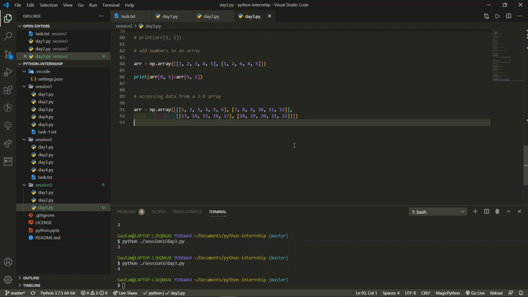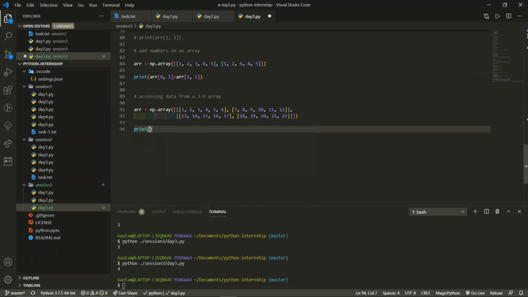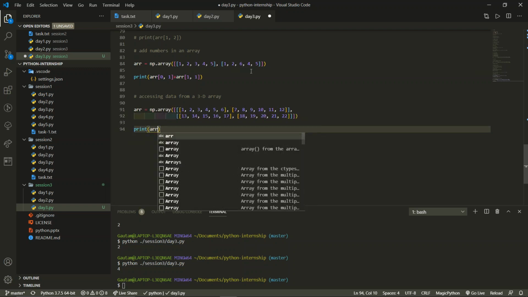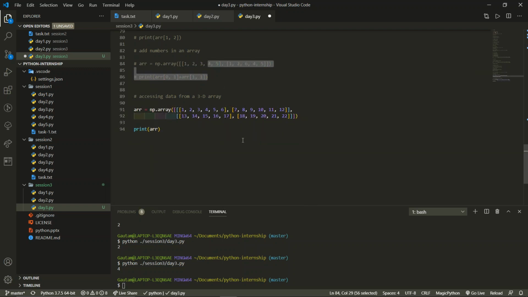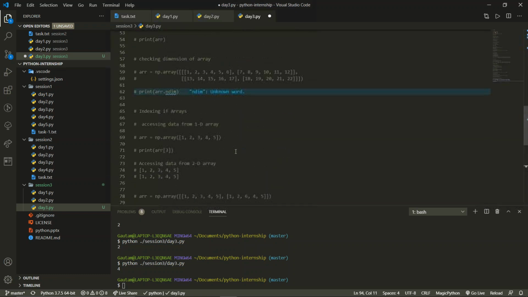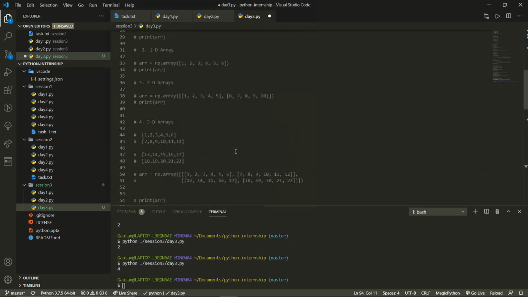Okay, so this is done. And now what we're going to do is access the data. So we'll just print the variable name. Let me remove this first. And in the indexing, we're going to write three values, as I told you over here, it has three values.